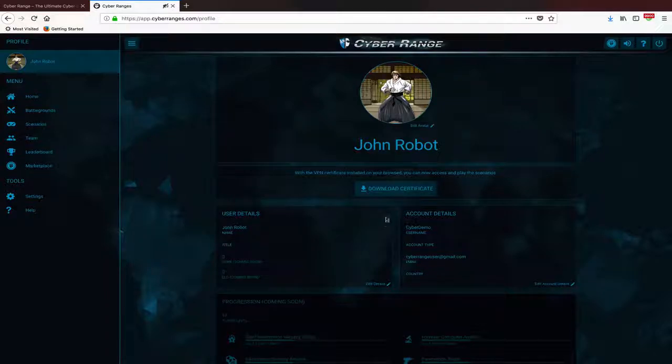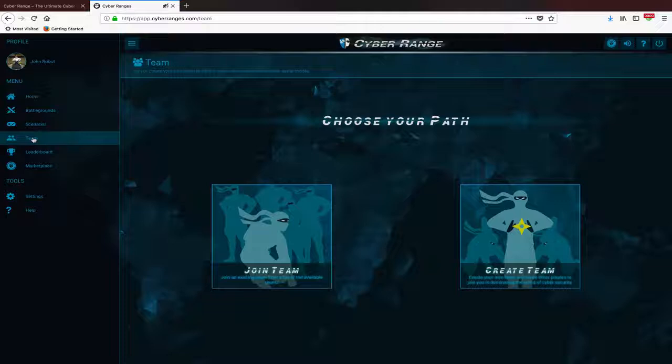After you select the avatar, the first thing you need to do is also to download the OpenVPN certificate and check out our other tutorials on how to install the VPN certificate on your platform. Then we can also join a team or create our own team. If you log in for the first time, you're not part of a team, so you can either create a team or you can join one of the teams that are already existing on the platform.